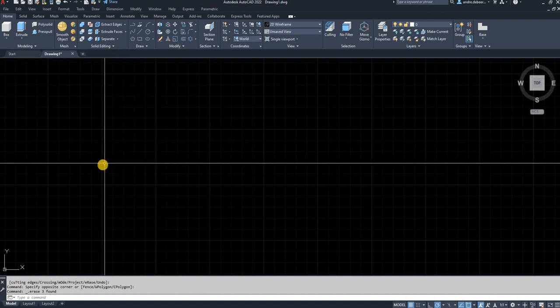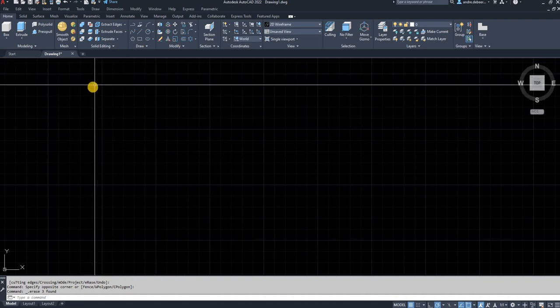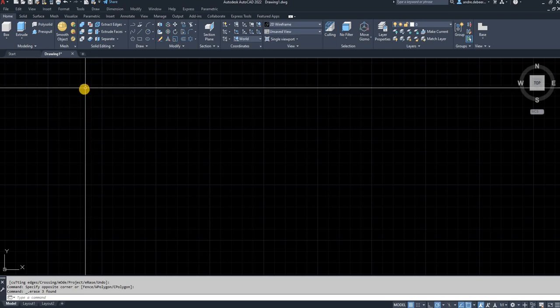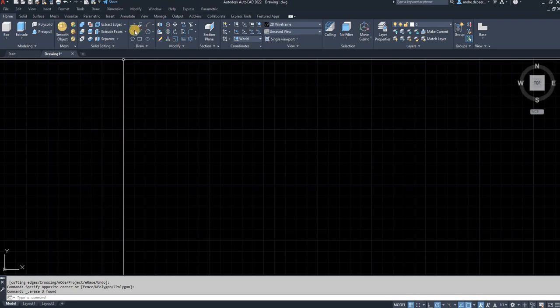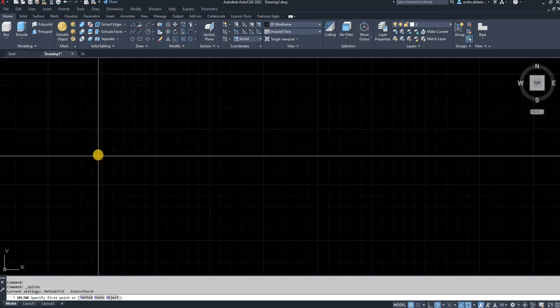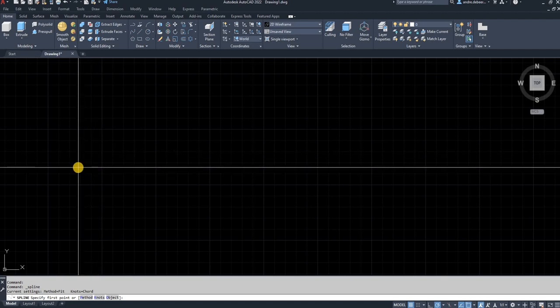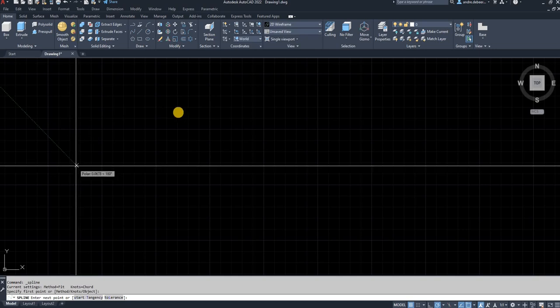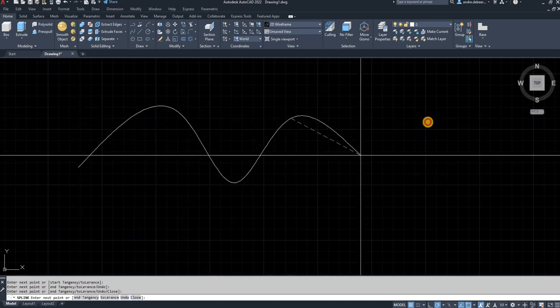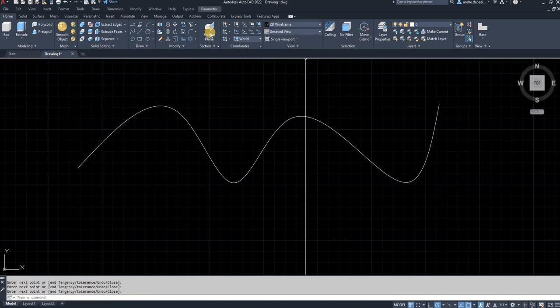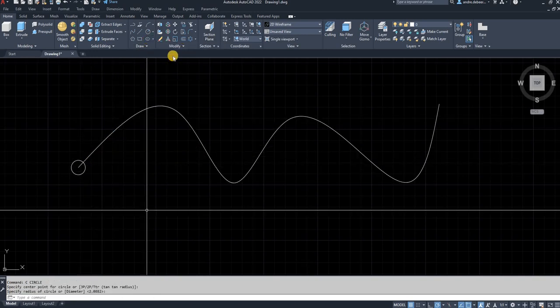It's path array. So you select a path for an object to follow, and it puts in those objects that you wanted to array. So let's say you want to make a new line type, or you want to make, let's say, a fence, but it goes up and down. It's not a straight line. So let's put in those fence poles.